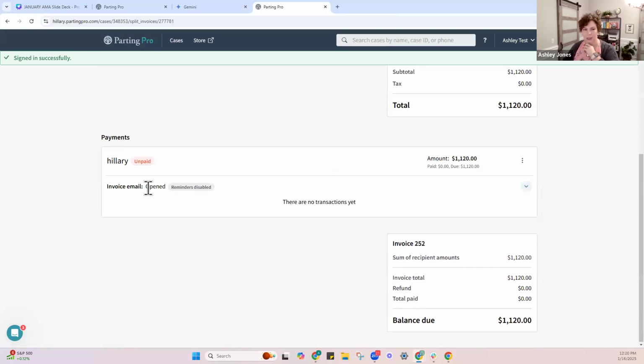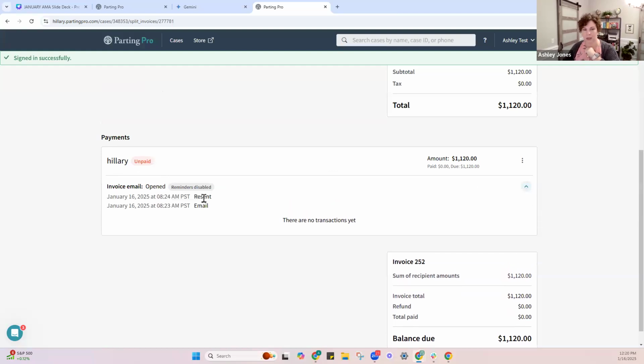By default, it's going to show you that the email was opened, but by clicking on the little arrow, it will tell you when the initial email was sent and then when they were resent, really similar to the way our forms work. If the forms have the same toggle, you can click down and see all the times that a form has been resent. So same functionality here in the invoicing.